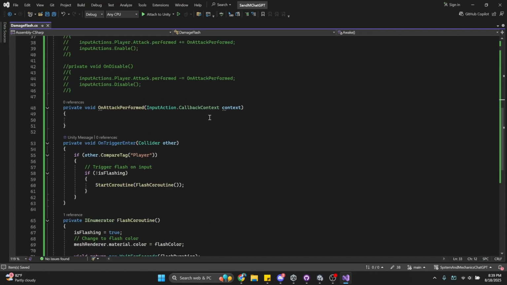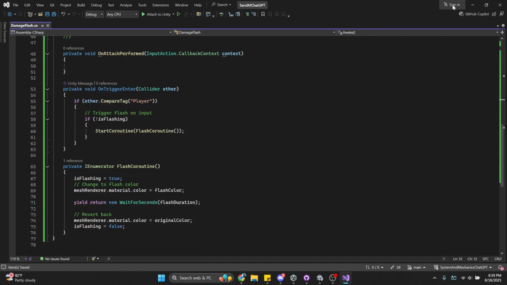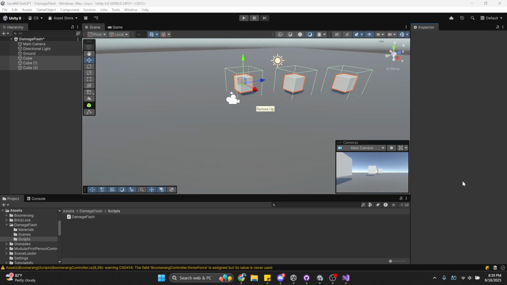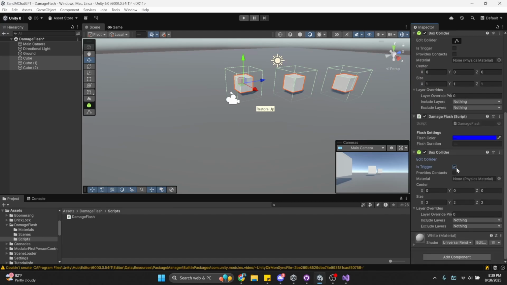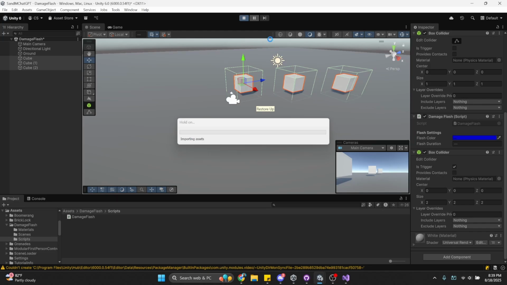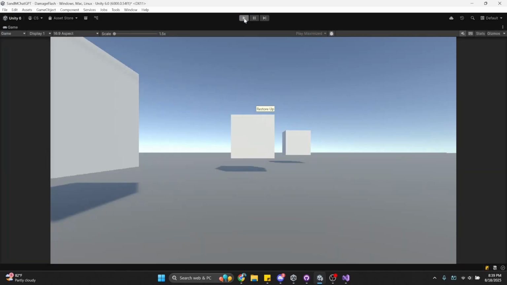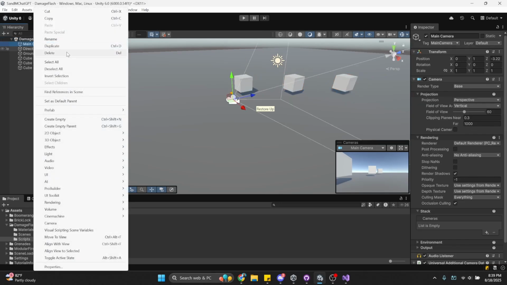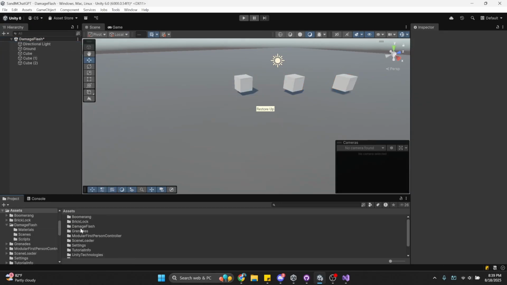So this is a different way to trigger it. Make sure that your box colliders down here are set to triggers, or else it's not going to work. And you got to have, jumping the gun here, you actually have to have a player. So delete this guy out of here.